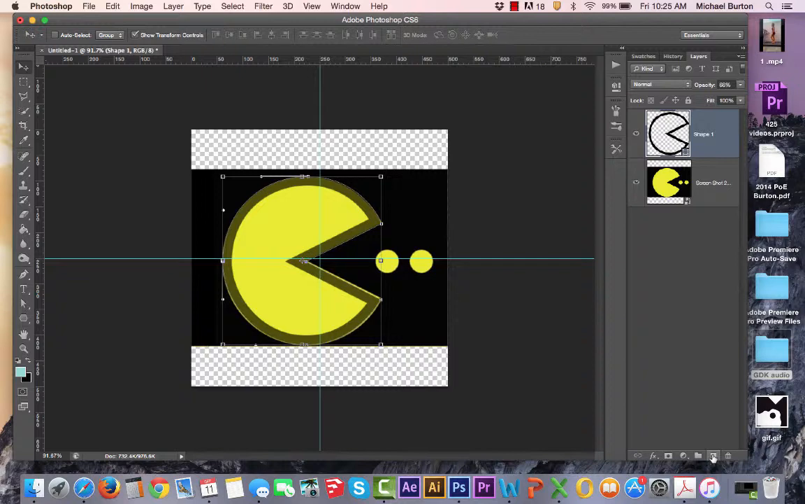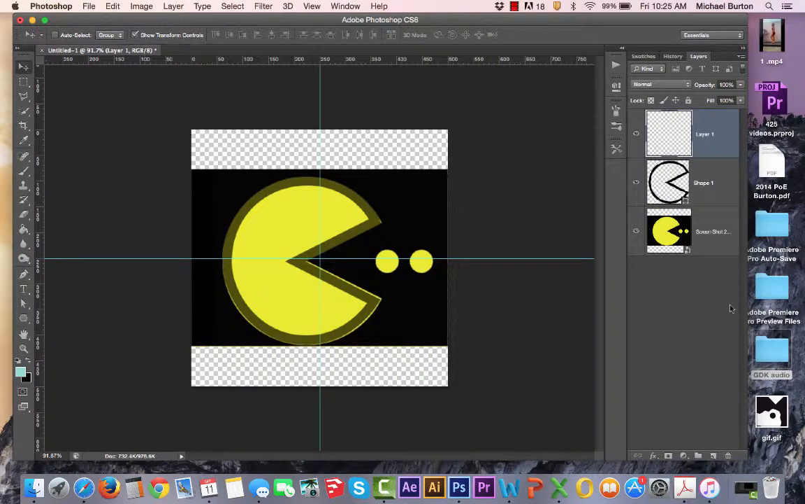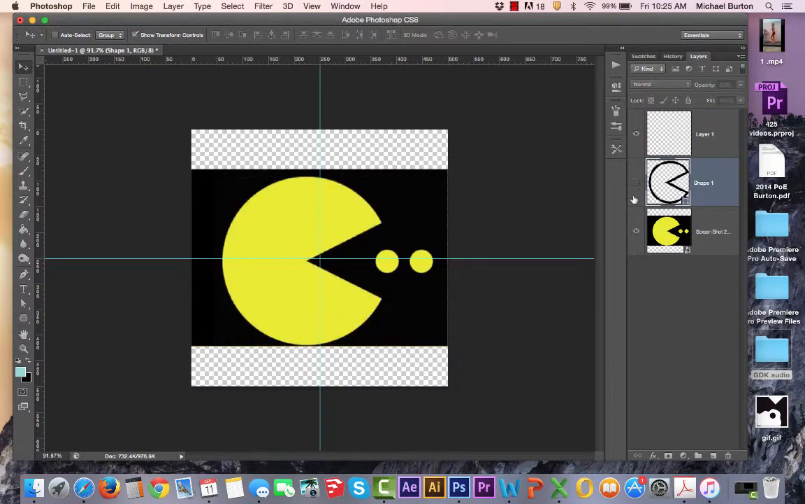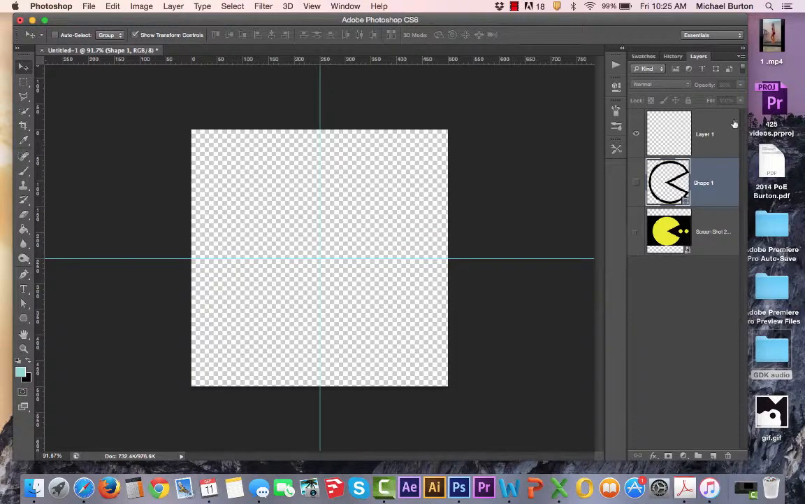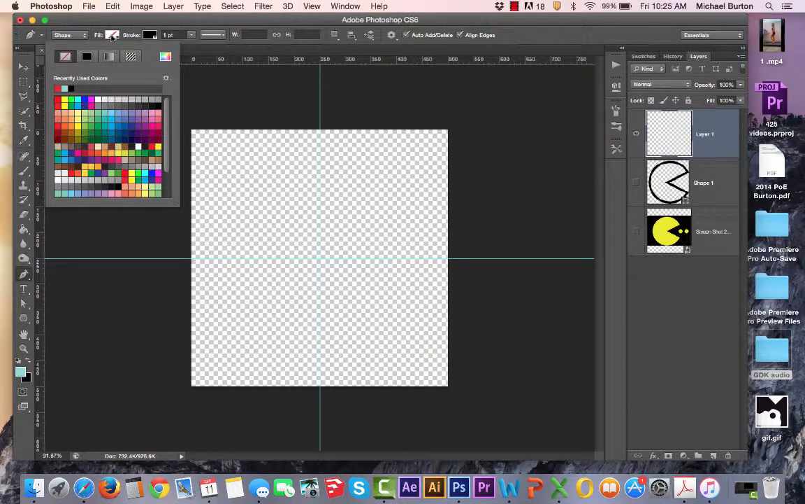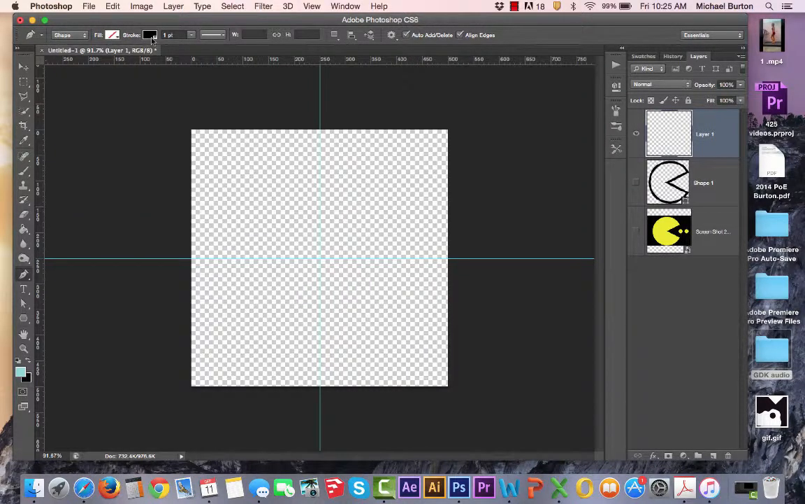Next thing I'm going to do is set a new layer, and I'm going to turn off these other layers. Make sure that you're selected on the new layer. Bring up the pen tool, make sure it's set to shape, make sure there's no fill, and set your stroke to whatever color you'd like. I'm going to leave my stroke at 1 and we'll adjust it here in a second.